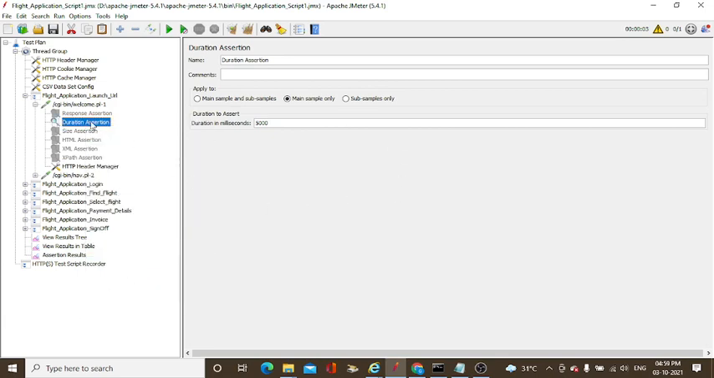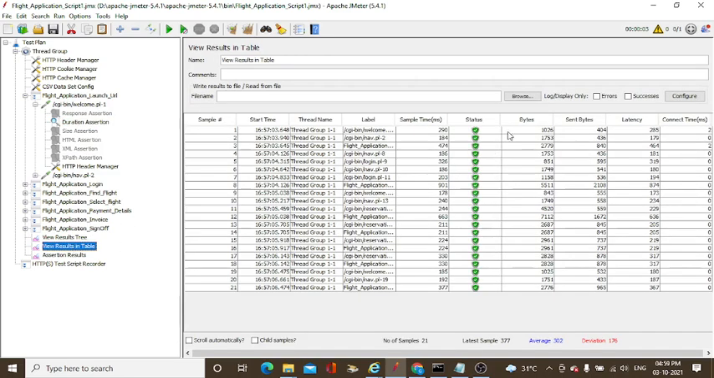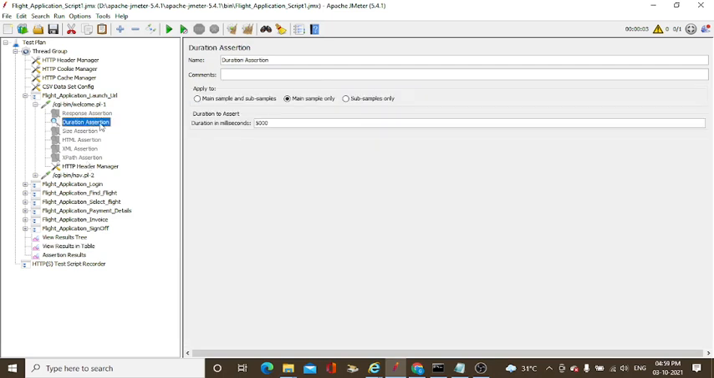Enable the duration assertion. Duration means, for example, you can go... the milliseconds only will be provided. It's a sample time. How many seconds will the request take to execute? The same only. You can go to the duration assertion.